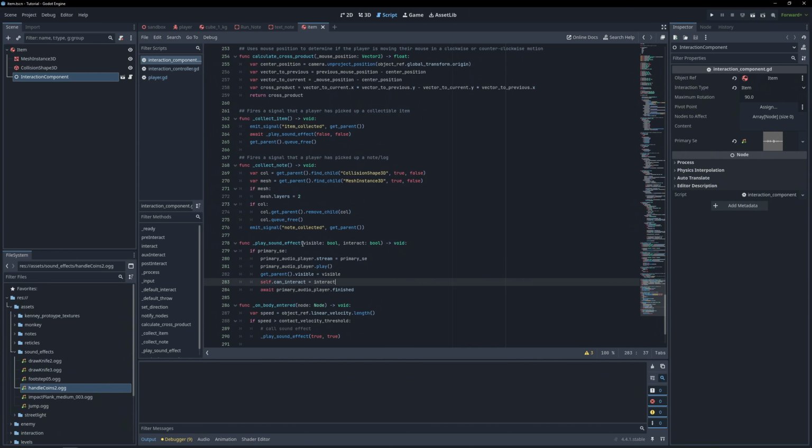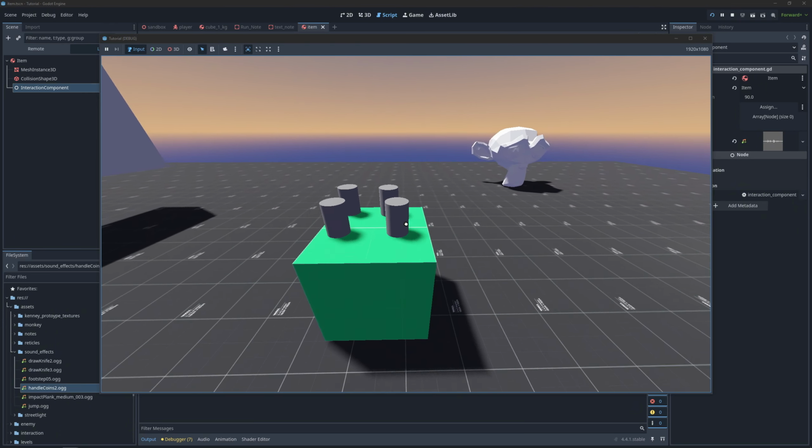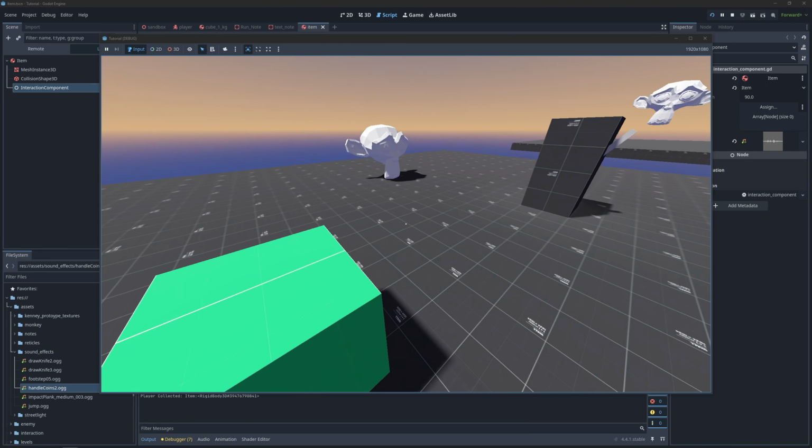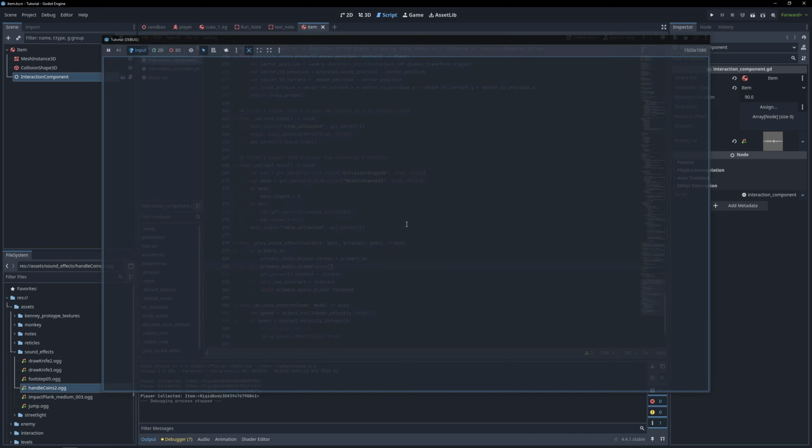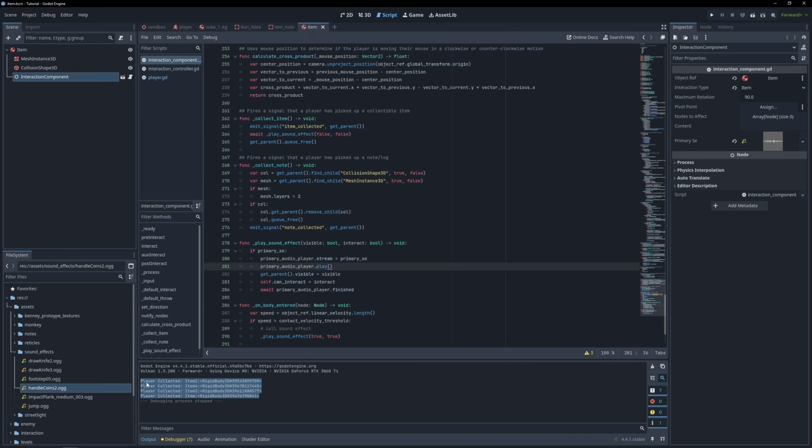Now the reason we're passing these as variables instead of hard coding them, as you'll see, is that the on-body-entered is going to send true true, while the collect item is going to send false false. So it allows us to reuse this logic across both objects and keep our interaction component reusable. So now let's go ahead and test, run over to the collectible, and you'll see that it sounds good and it disappears immediately, and we only collect the item once.